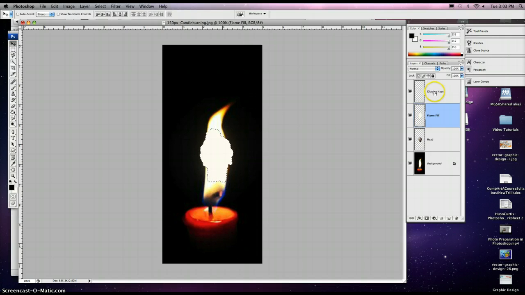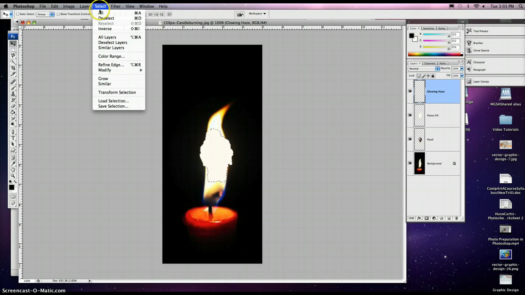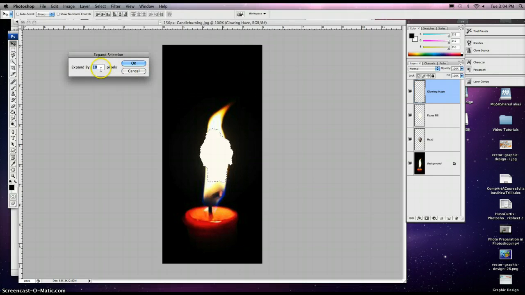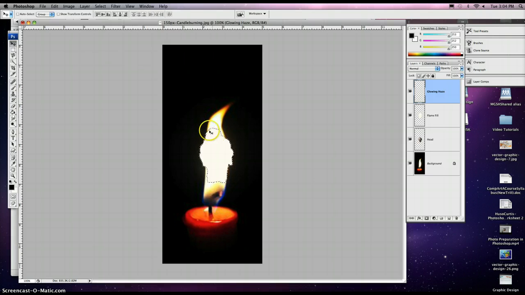Now, the glowing haze layer. Let's do this again. Click on the glowing haze layer this time. We still have our selection made, but this time we're going to modify the selection. We're going to go to Select, Modify, Expand. Let's expand it by 2 pixels this time. Type in 2, click OK. Notice it'll slightly expand the selection around it. It's going to give it a little bit more size.